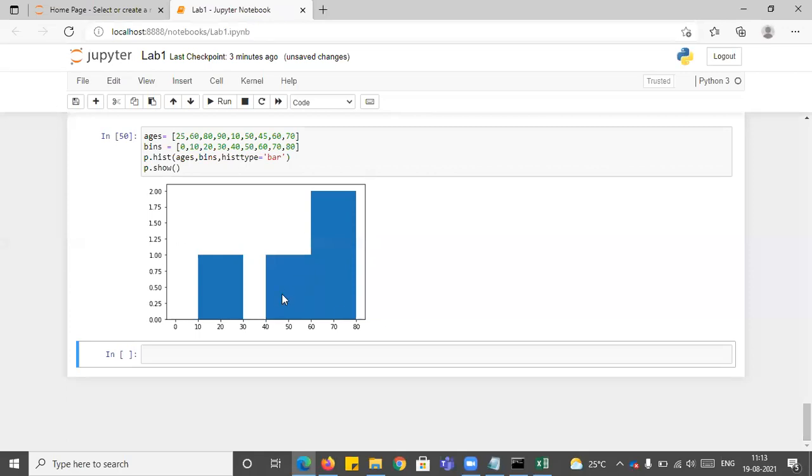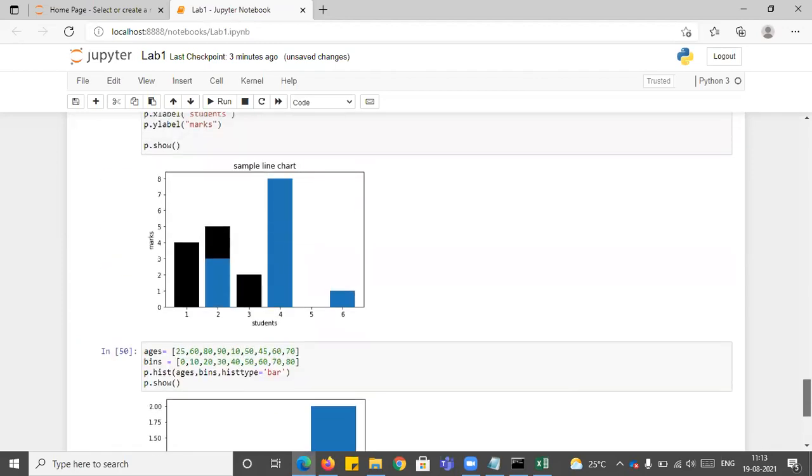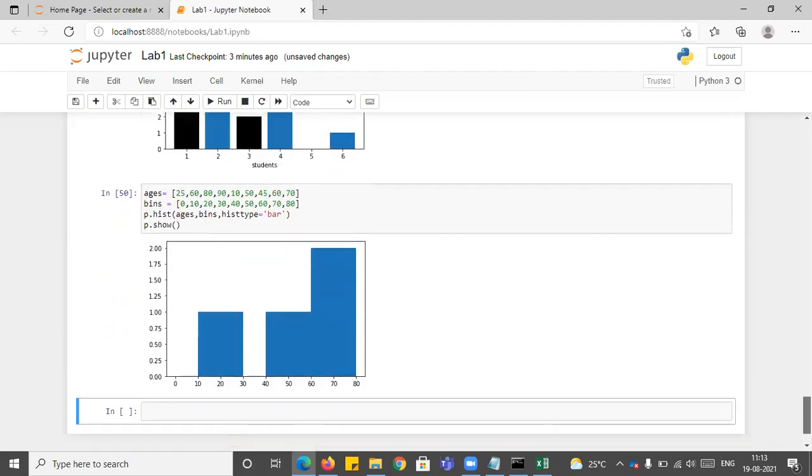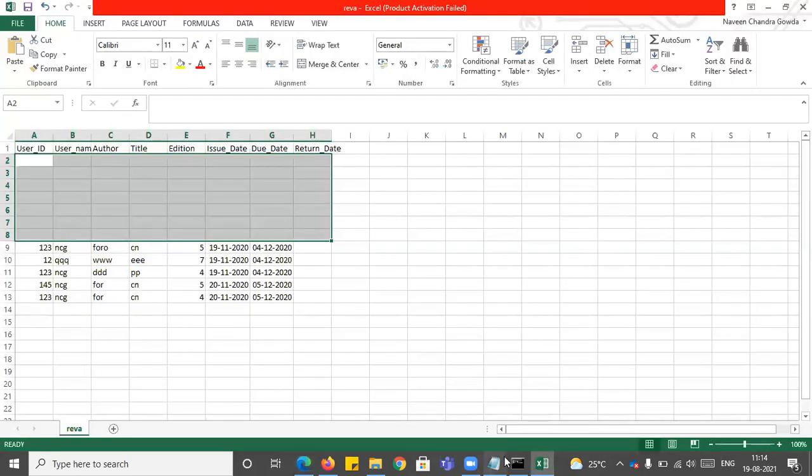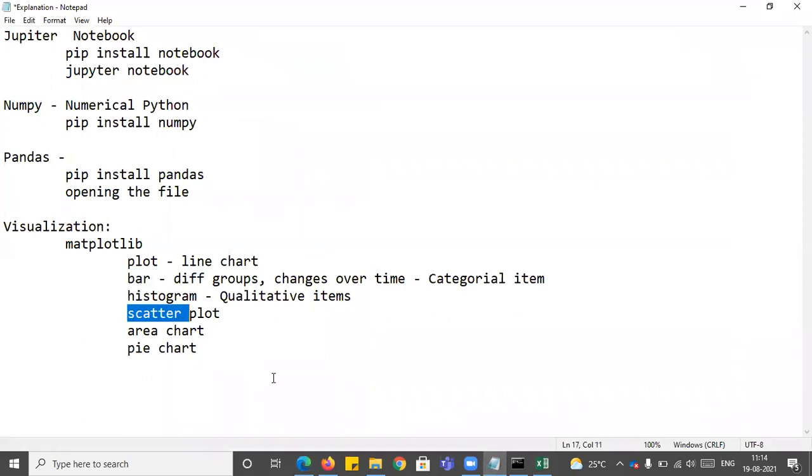This is the histogram where you can see the people for the age duration we have given. For that the histograms are generated. I hope you can see the slight difference between the bar chart and the histograms. I repeat, whenever you want to take the categorical values based on a quantitative approach or quantitative items, in such case you will be going with the histograms. Next I'll go with the scatter plots, which is just like putting the dots.